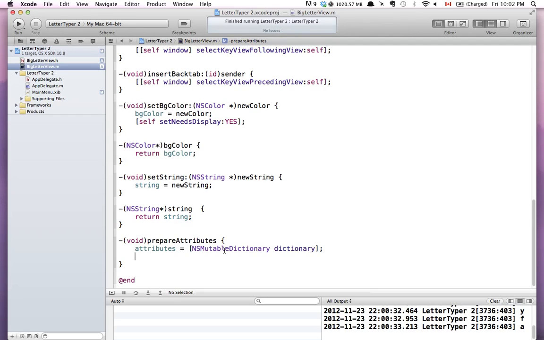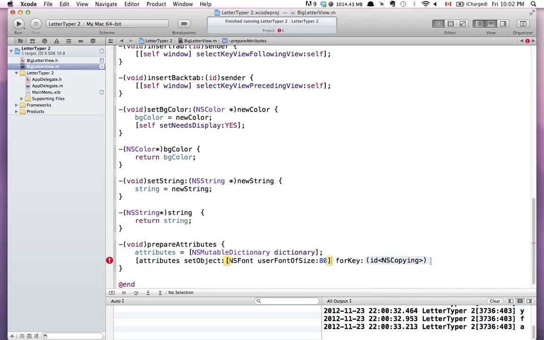So now I want to make two attributes for this one. So I'm going to add a new object to this dictionary using set object for key. So set object, and the object I want to put here is NSFont, user font of size, and just make it something like 80. So this is just an integer, 80 points, and the key is NSFont attribute name. So this attribute will make my string. I'm going to pass this attribute dictionary along with the string, and it will be 80 in size.